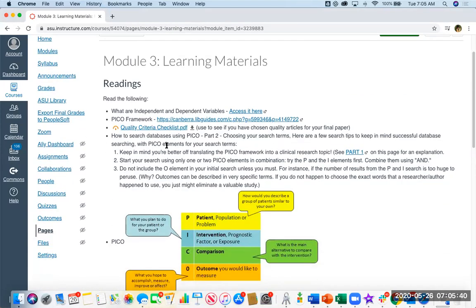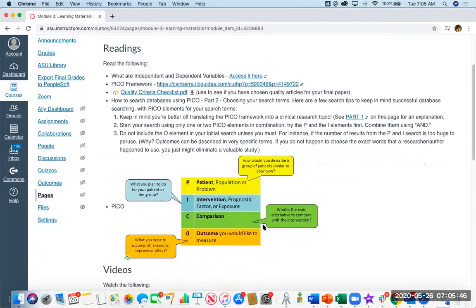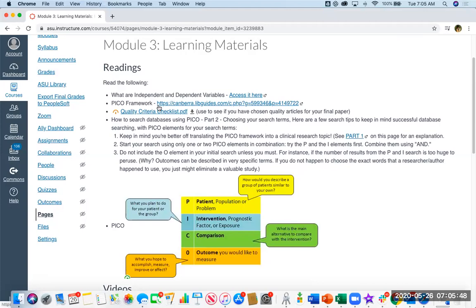So your learning materials, there's a little info on PICO up here, but then there's also this nice visual of what PICO means. As you start to get into your research, you're going to use this quality criteria checklist, which is from the Academy of Nutrition and Dietetics. It's what they use to determine if articles are quality or not. And that'll come into play in Module 4 when you have your first research check-in.